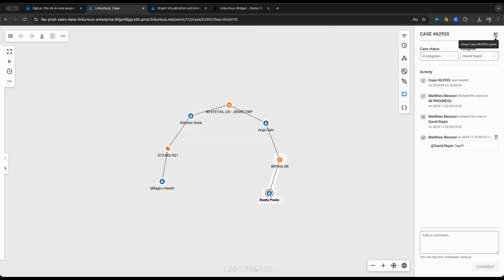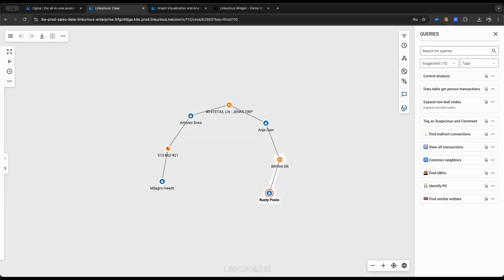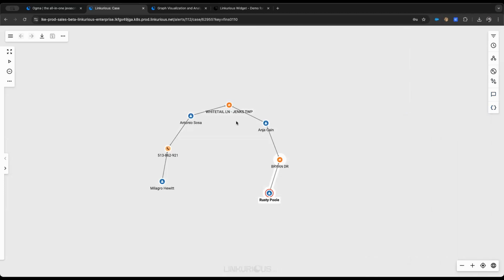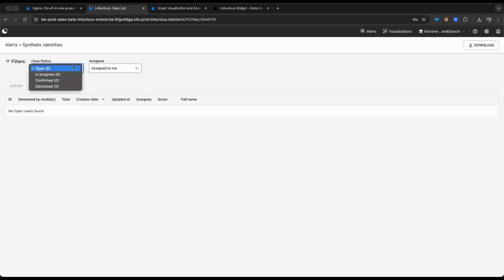So you can change the status. You can assign the case to a person, and of course you have access to all the exploration features that we saw earlier, and exporting and all the stuff. But also, what I love is that you can create these dashboards in which you want to see what are the cases that have been assigned to me? I've done a good job, so I have none.